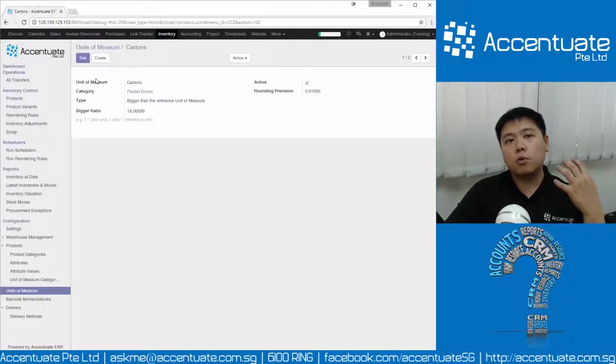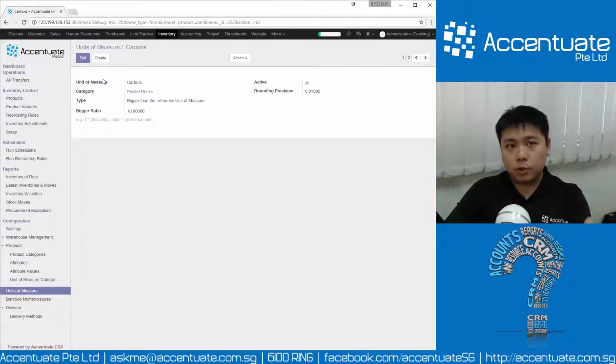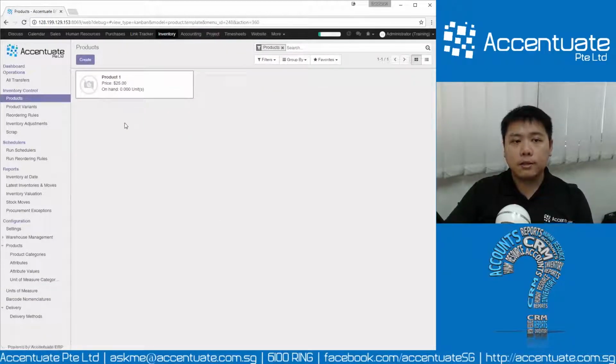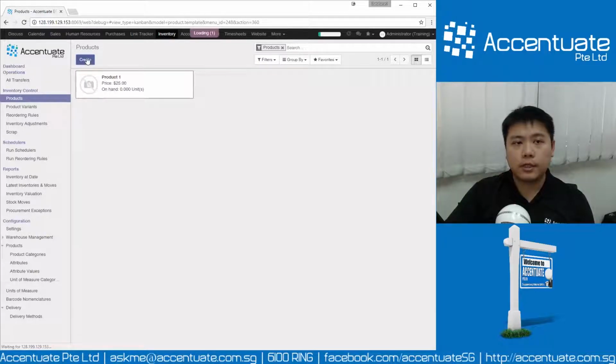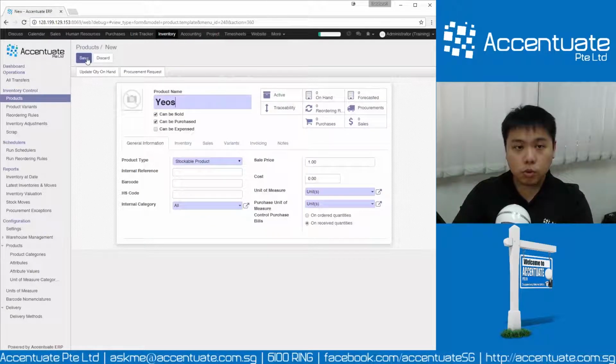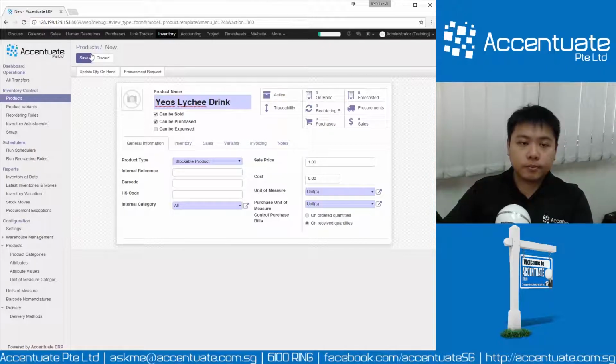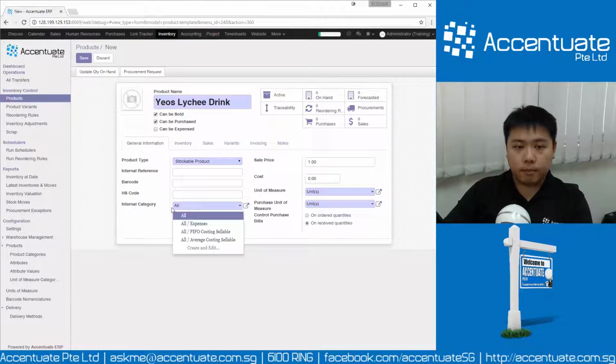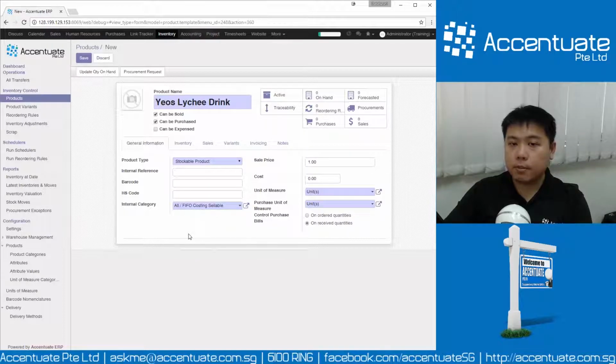Now, how do I link the products to the units of measure? You would go to products, and in this case, when we create a new product, let's say for example, let's create Yo's lychee drink. It is a stockable product, and let's have it on a first in first out basis.